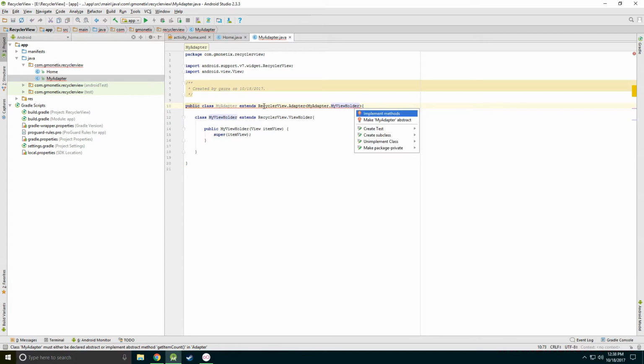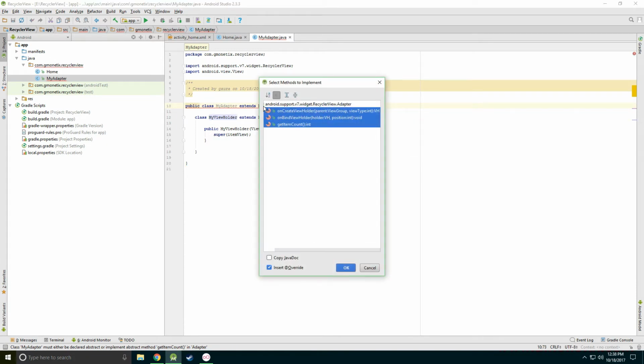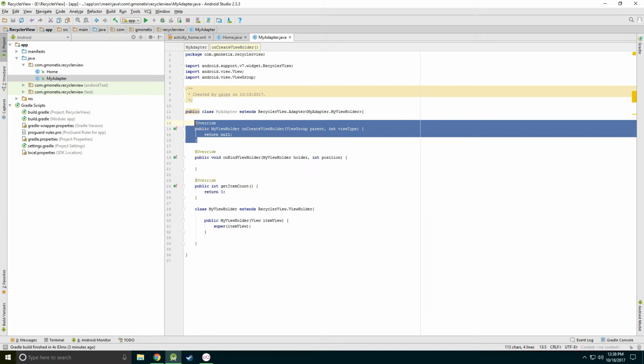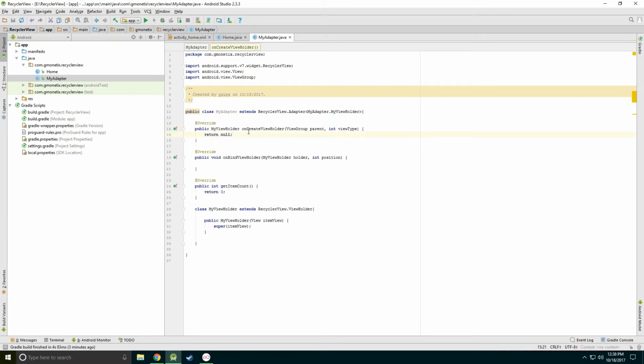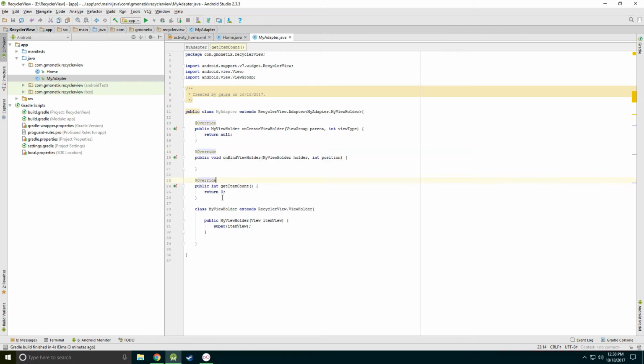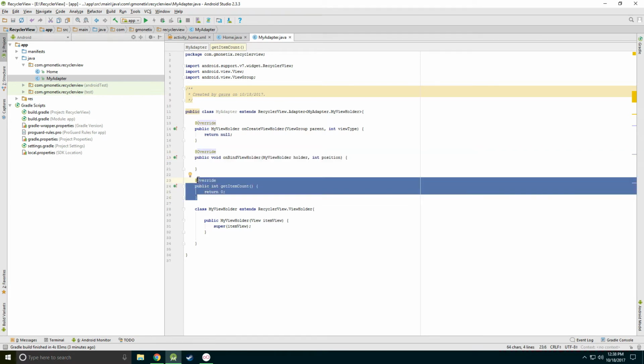For this, you have to implement the three methods: onCreateViewHolder, onBindViewHolder, and getItemCount. So onCreateViewHolder inflates the layout file of this adapter. You can set the layout file for each row, and onBindViewHolder binds the data to the layout file, and getItemCount returns the number of rows.